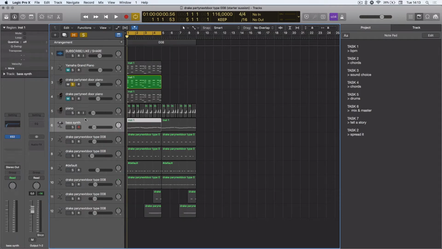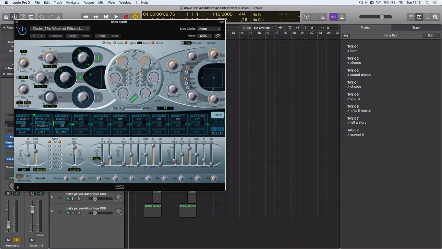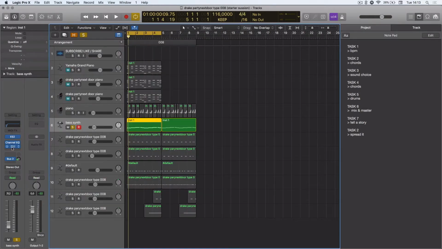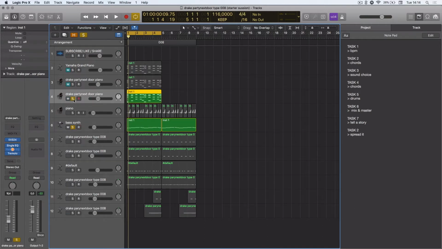Now, as far as the bass, which is this dark bass that I'm using on top of the piano, take a listen. The OVO bass synth, very dark. And again, to get this, I'm using the ES2 with some channel EQ and some reverb. Okay, so when you put it on top of the piano, it sounds like this.